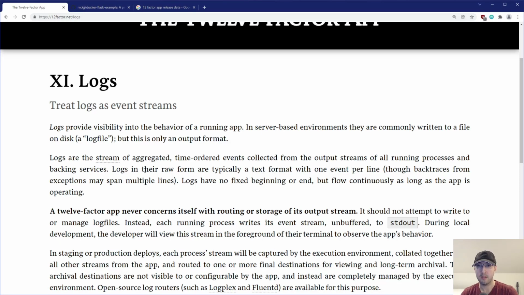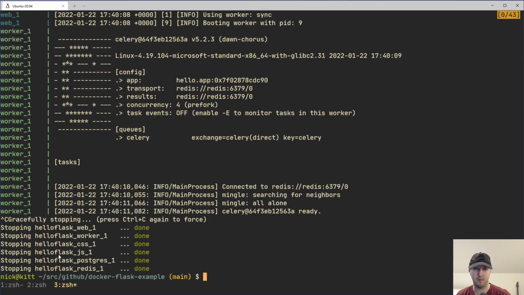And logs in the raw form are typically a text format with one event per line, although backtraces from exceptions may span multiple lines. So logs have no fixed beginning or end, but flow continuously as long as the app is operating. We just looked at this, I actually killed the services here, so there's no more logs coming out, but if these were running and I were accessing the web page and other stuff, activity were happening, it would just be a continuous stream of logs coming out.